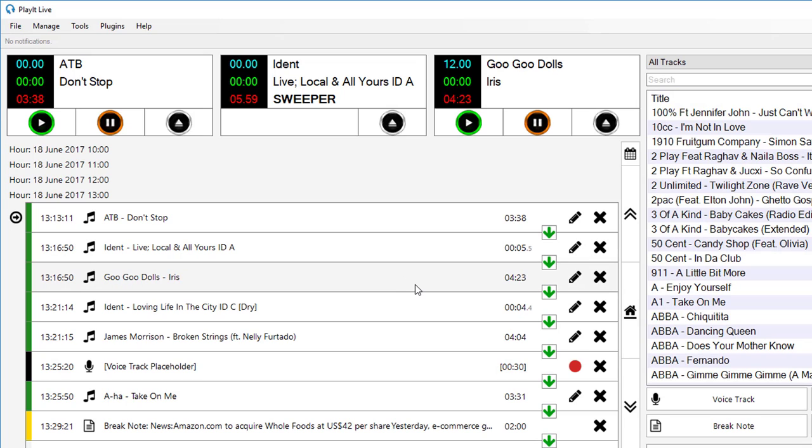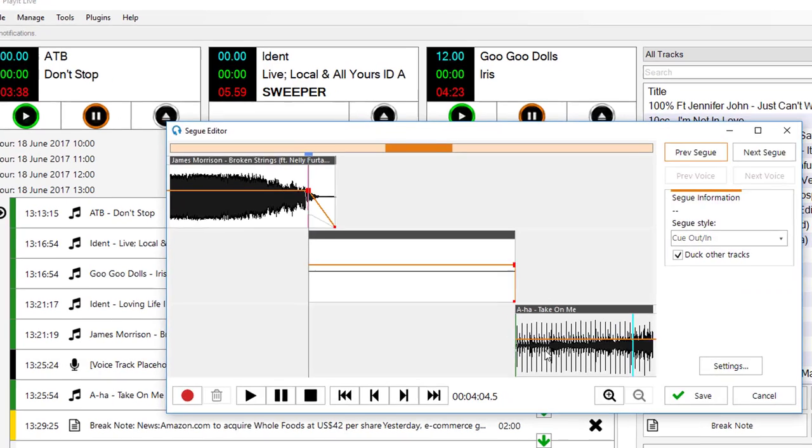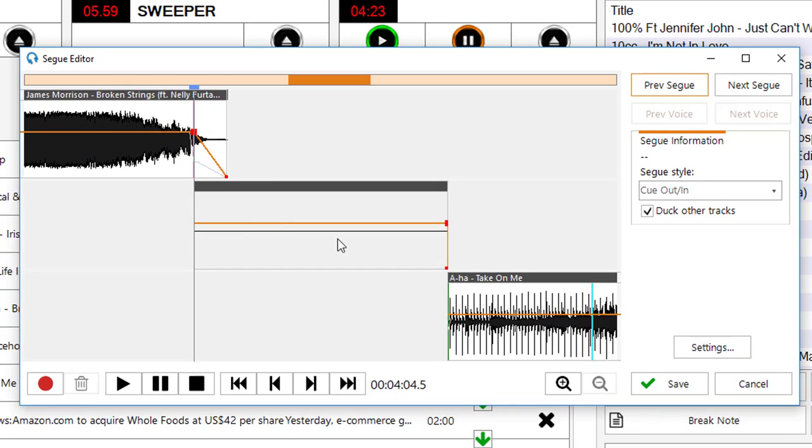Next thing I'll show you is the automatic ducking volume on voice tracks. So if I go to record my voice track here, James Morrison is the previous track, Aha, Take On Me as the next. And I'll just record this track and you'll see the volume changing.